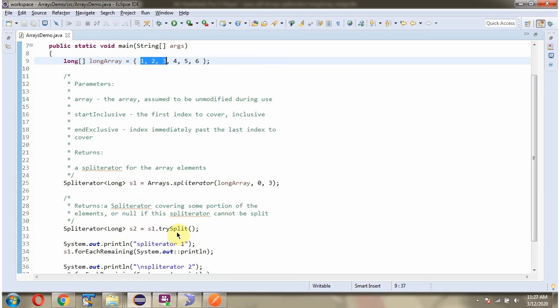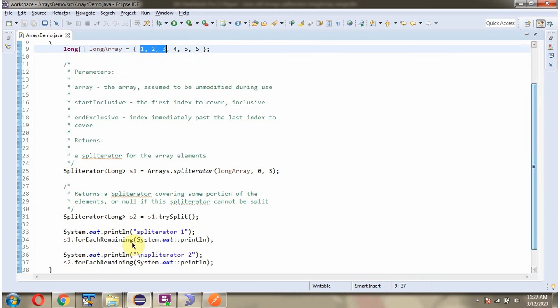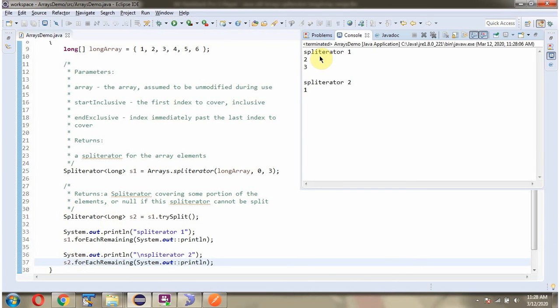Then I am calling the trySplit method of the spliterator, and this method returns a spliterator covering some portion of the elements. Then I am displaying spliterator 1 content and spliterator 2 content. Here you can see the output.